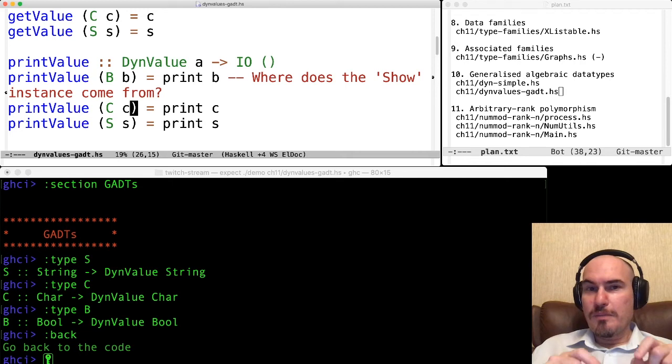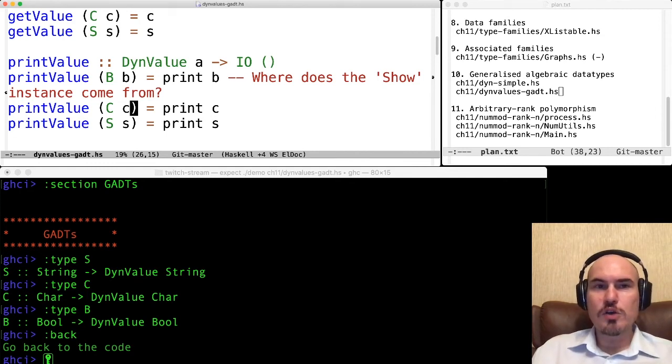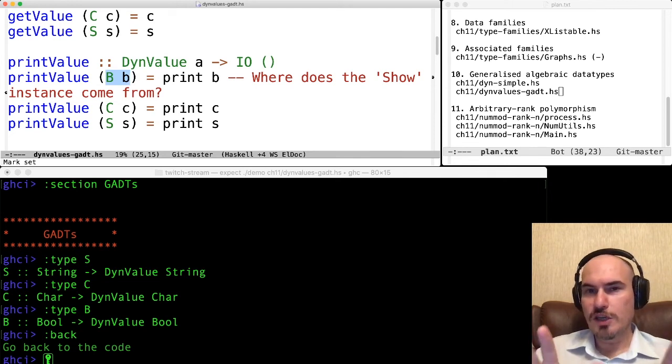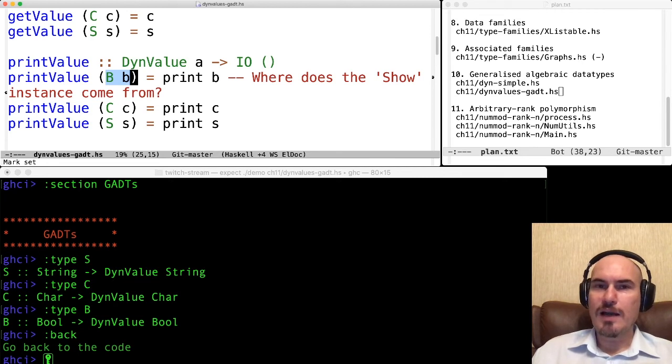So with pattern matching over GADT constructors, we bring new local constraints. We don't have a Show constraint here for a, but we do have them here. And this is the only technical thing about GADTs. So that's it. GADT is an ability to specify this equality for this particular data constructor. Our type variable equals some specific type, Bool or Char or String. So that's it.